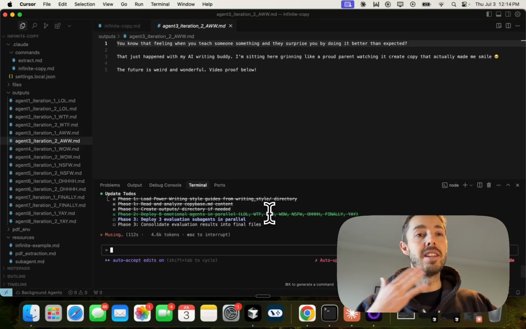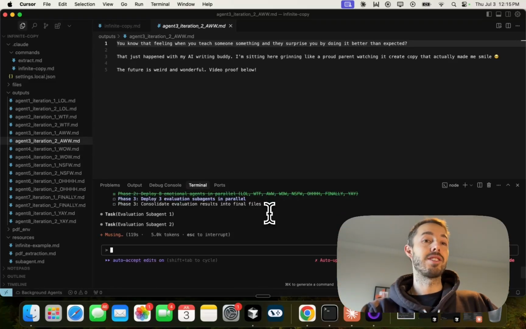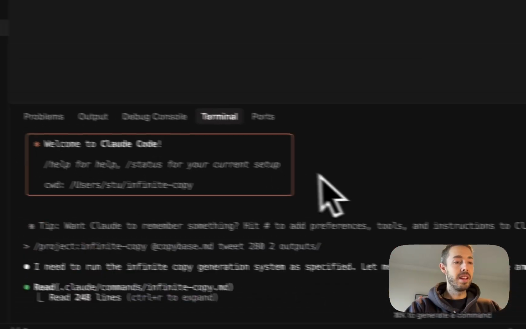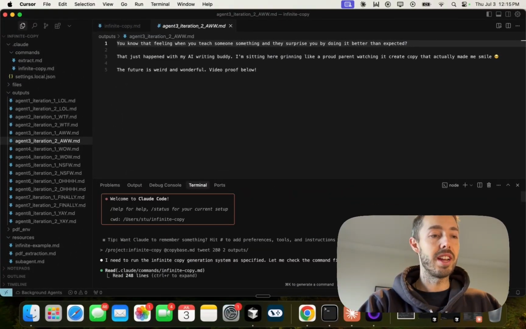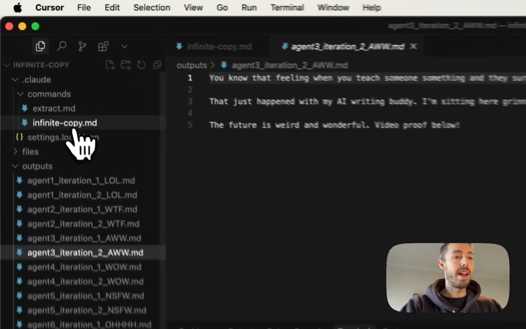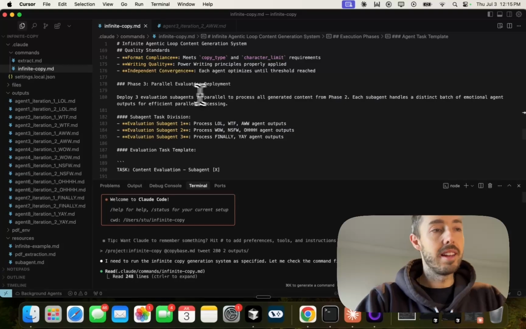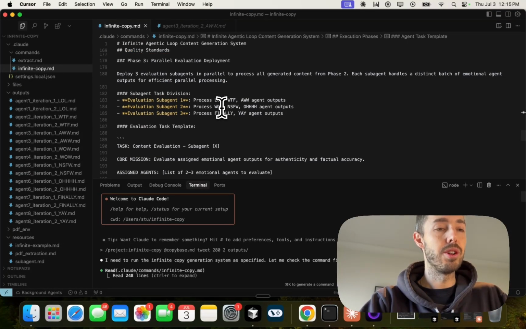So again, a big differentiator to ChatGPT, where ChatGPT will produce content and then you'll have to ask for it to be evaluated. But right now we're able to launch 3 sub-agents automatically, which will start to evaluate all of this content here. And yeah, that's part of this phase 3 in the initial command, where it's deploying those agents.